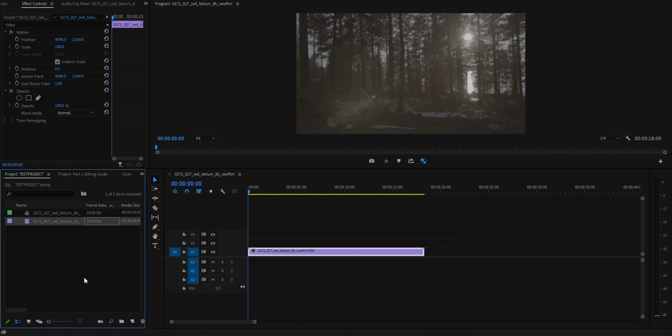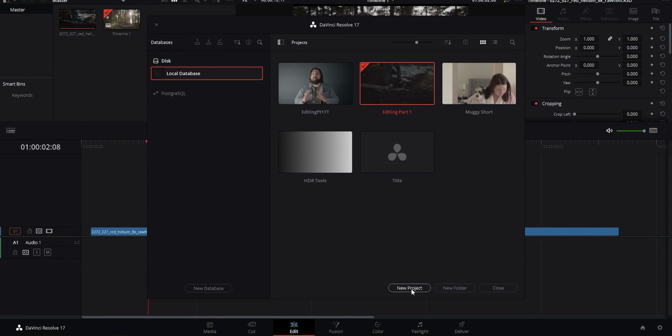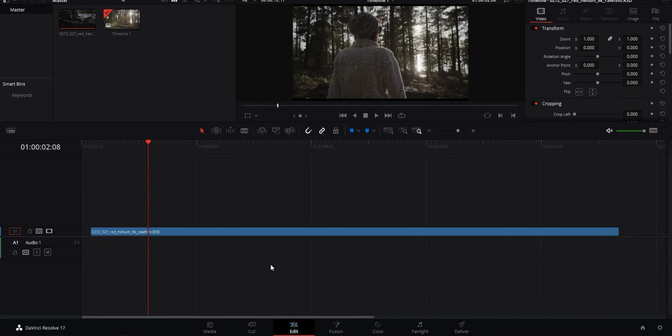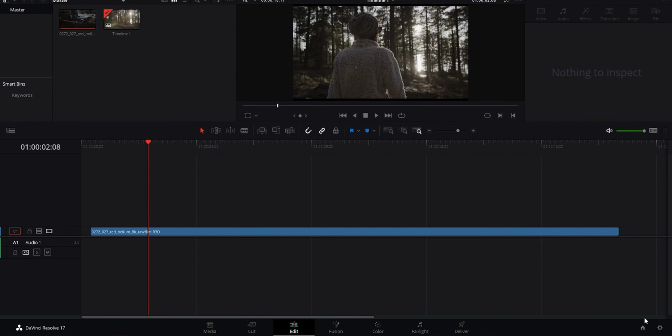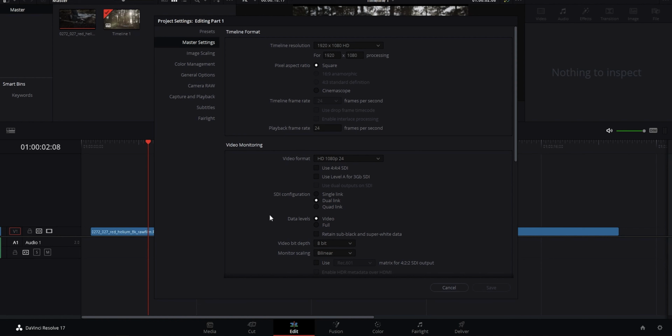In Resolve, it has its own database where it saves your projects. You can hit New Project at the bottom and name it, and it drops you into Resolve. From here, I would click on the little settings icon at the bottom right to set up your project. I have a much more in-depth video on project settings for Resolve that I'll drop in the corner so you can check it out after this video. I'll also link it in the video description. For now, just some basic settings.